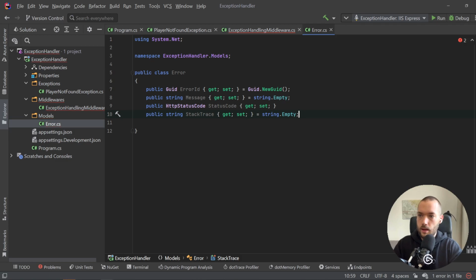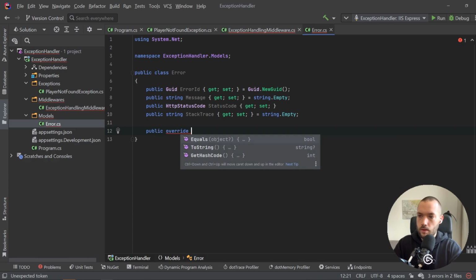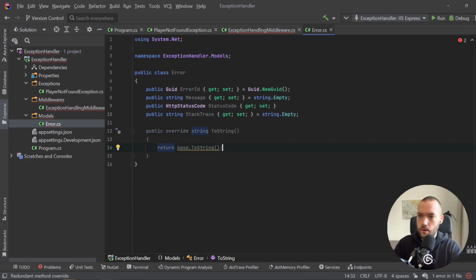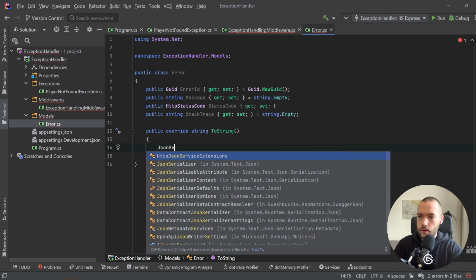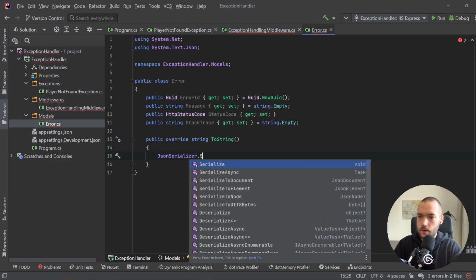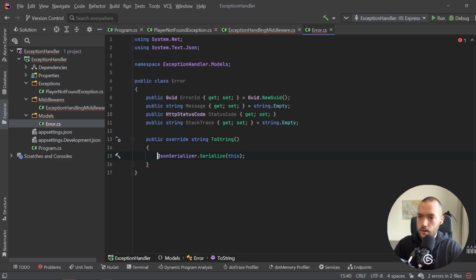String.Empty, and also we can override the ToString method just to get the JSON serializer to serialize this. So we'll just override the ToString method, just not to have this code in our exception middleware.